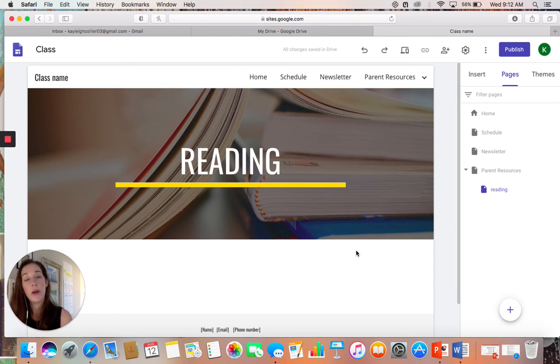You can pull in photos off Google. You can use your own photos. They make it very easy to customize, but also very efficient, so you're not wasting time. The third reason I love Google Sites, you can pull in from Google Drive, so you're not having to recreate things that you already use in the classroom.